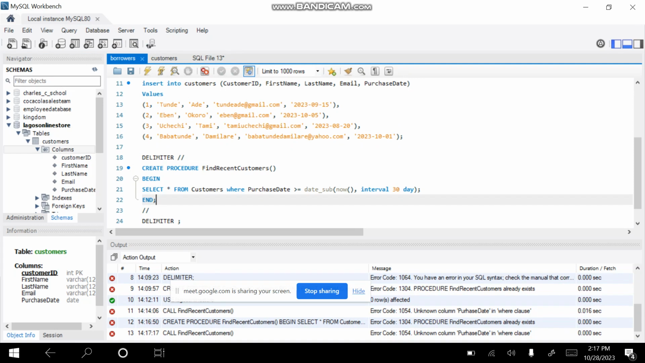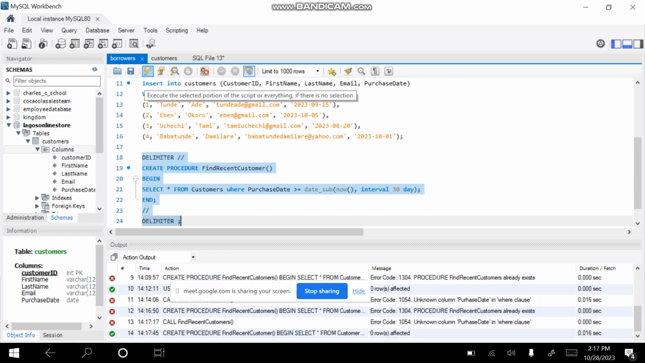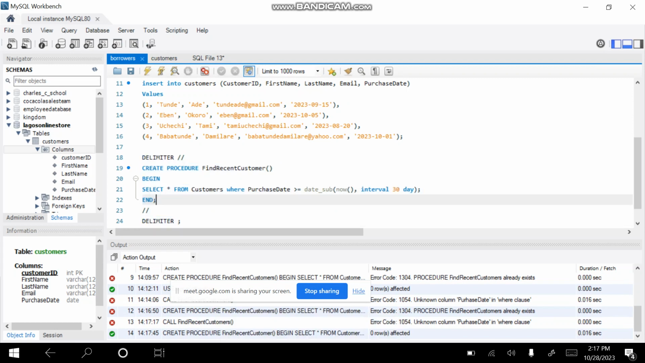So what we are going to do now, let us change the name from find recent customers. Let's remove the S. Let's execute this one. All right, this one ran successfully. We have done it newly. You can see it ran successfully because it read and noticed that all of the query were correct.